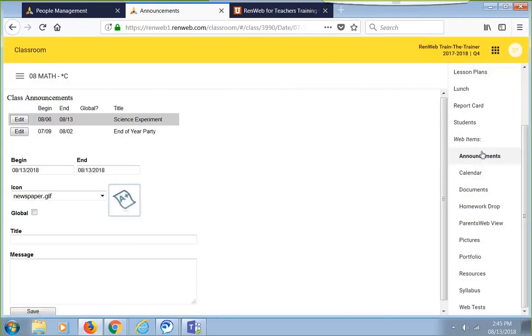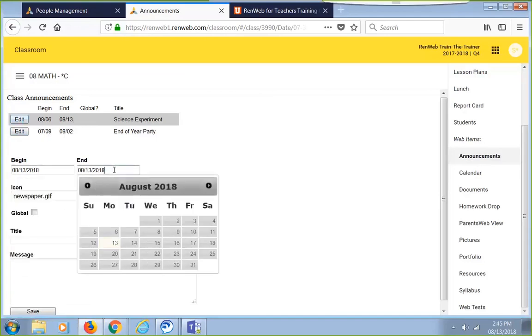So when you click on announcements underneath web items here, the first thing that you can put in are announcements that will be a part of your specific class, and only the parents, again, of the students that you teach will be able to see these announcements. So here you have two announcements. One dropped off on the 2nd. This one will end today. You simply put in your beginning, your ending dates.